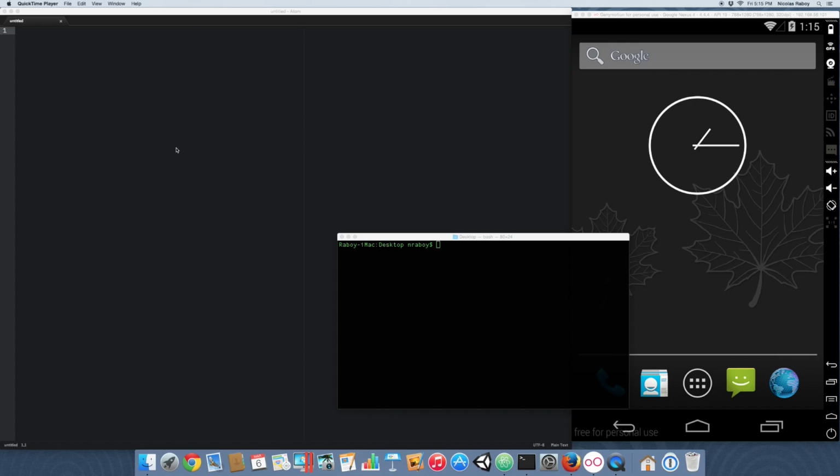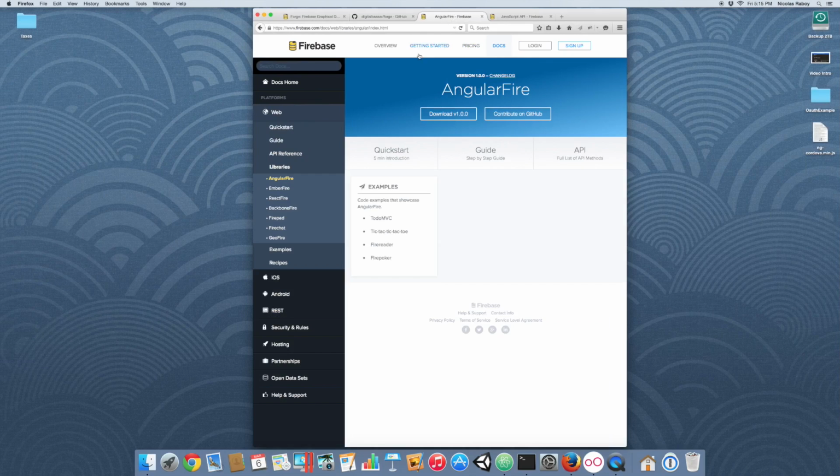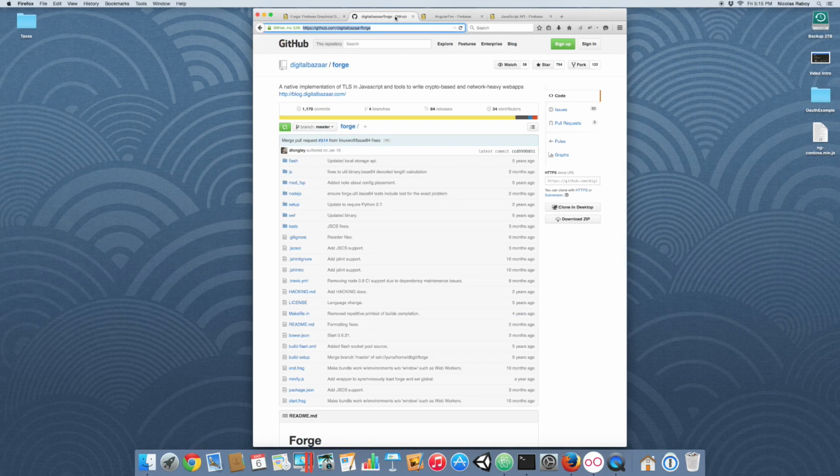In order to do this, we're going to need a few libraries. We're going to need the Firebase JavaScript library, which I have open in my web browser here. We're going to need the AngularFire library, which is the wrapper for AngularJS. And then we're going to need the Forge crypto library. The only weird thing here for Forge is that we are actually going to need to build it ourselves. There's no minified JavaScript binary file for us, so we will be building it.